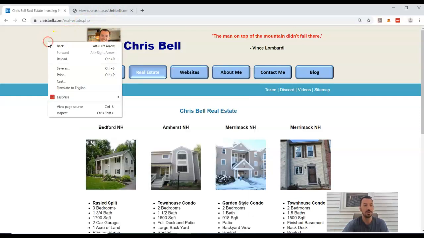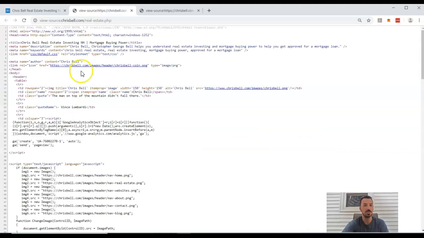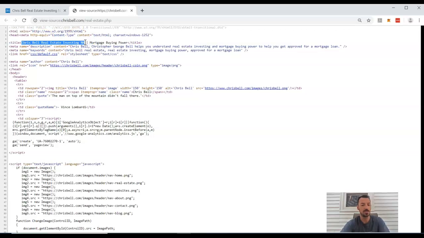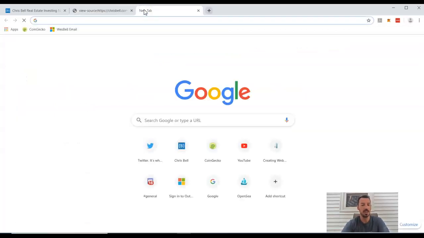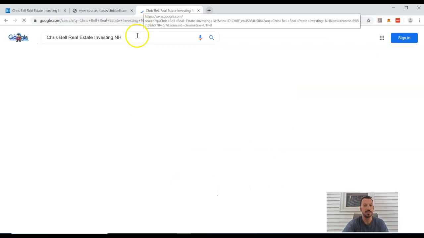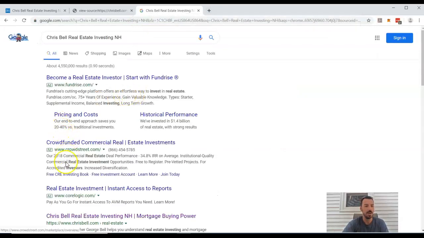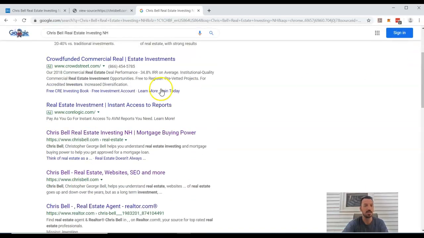If you right click, view page source, you come to the same thing. Let me delete this. And you have title and title. And I put this entire title here so that when you search this, you show up in Google exactly like that. So I am technically first organically. Right here, Chris Bell, real estate.